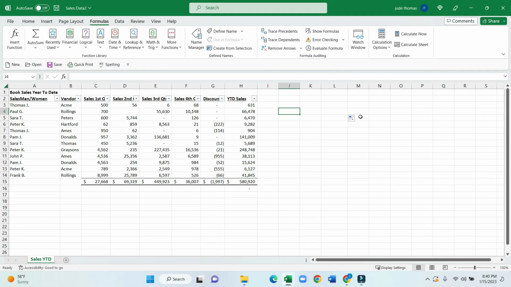Welcome or welcome back. Today we're going to learn how to use the SUMIF function in Microsoft Excel. The SUMIF function is a function in a worksheet that adds all numbers in a range of cells based on one criteria, and it's a very powerful function to use.